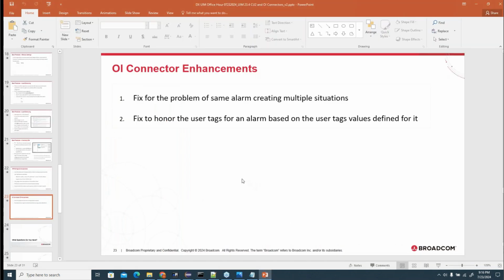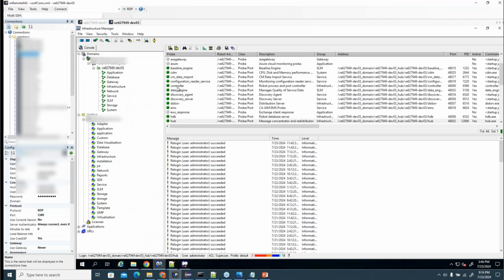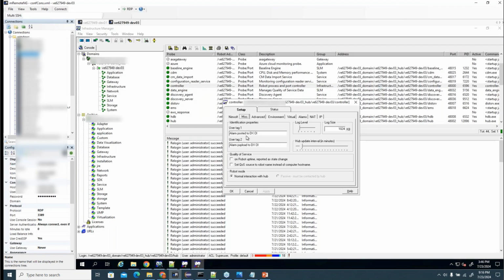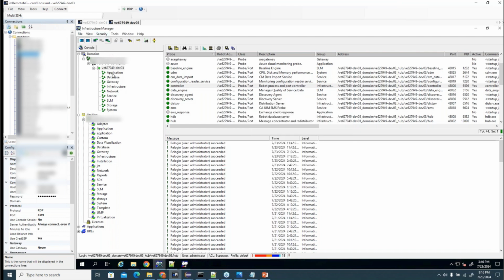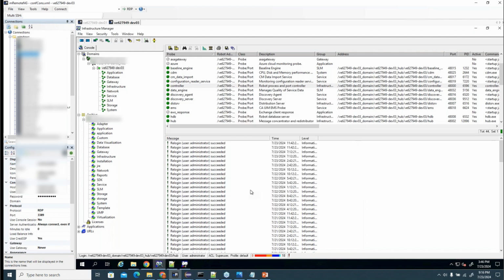And also a fix is made to honor the user tags. Generally the end users are mostly interested in having a user tag associated at the controller level. And also this can be different for a secondary hub. If a secondary hub controller has its own user tag, and primary hub controller has its own user tag, to honor the hub level user tags, we have provided a fix, and that fix is also available in the upcoming release.